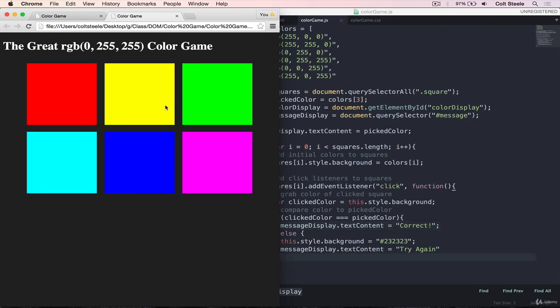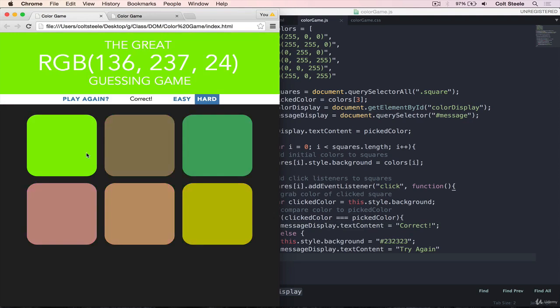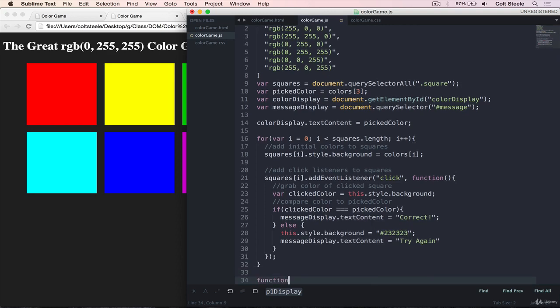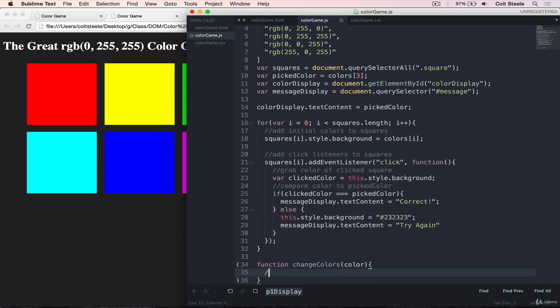The next thing we could do is add the feature where when you get the right answer, all the squares change color to match that answer. So here, click the right answer, they all change to green. And then we can also do the background of this H1 as well. So the first thing we need to do, to make this work, I'm actually going to write a separate function to do it for me, just to keep my code a little bit more organized. changeColors, and it will take a single argument, a color string, and then inside of here, we need to loop through all squares, change each color to match given color.